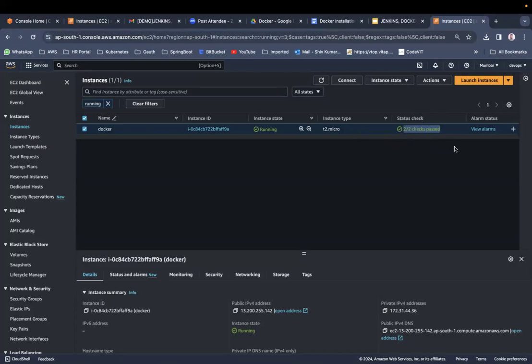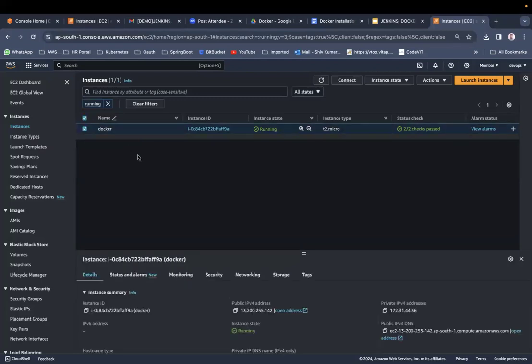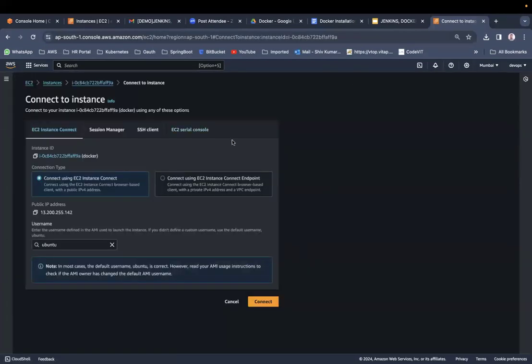You should notice this. Now, how to go inside this virtual machine, or VM, or instance, or virtual server, or EC2 machine? There are different names for this virtual machine. Just click on the checkbox of that virtual machine. Click on connect, don't modify anything, just click on connect. That's it. You will be logged in to that virtual machine.